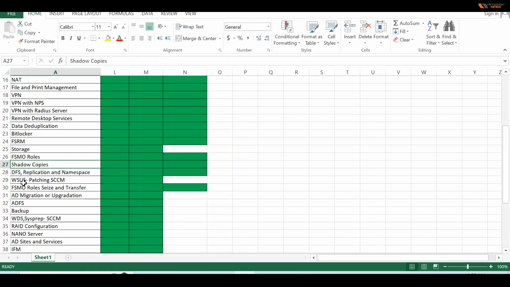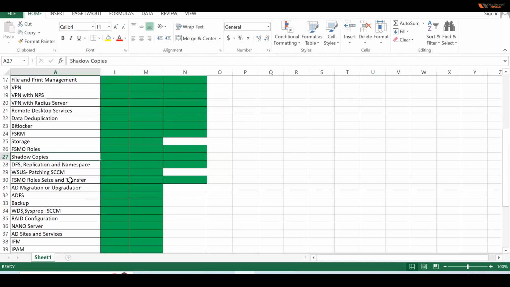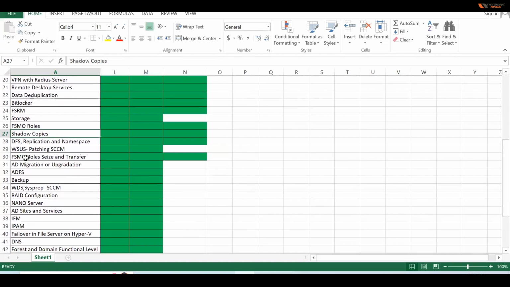Earlier we were using the WSUS technique, but now we are doing it through Configuration Manager, SCCM. Okay. Then we have FSMO roles, seize and transfer. I gave you the example. If you want to make ADC the primary domain controller, then either you can do it via the transfer command or you can do it through the seize command. So I'm going to show you both.